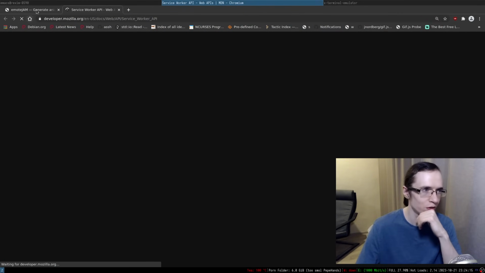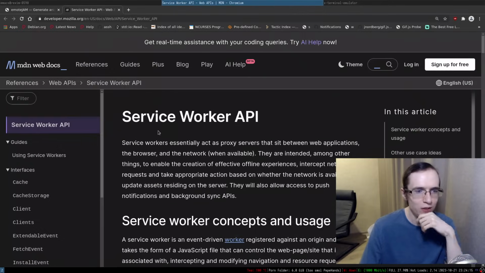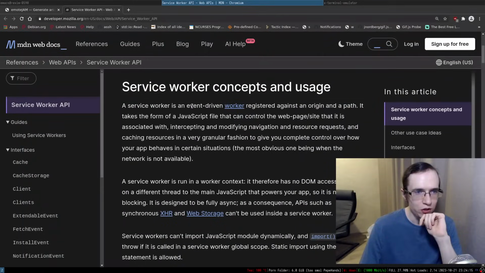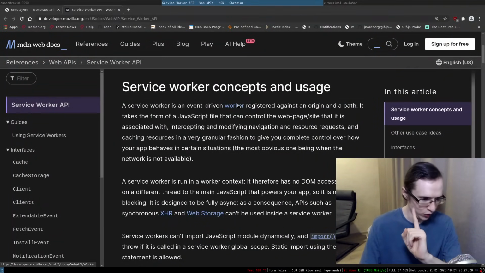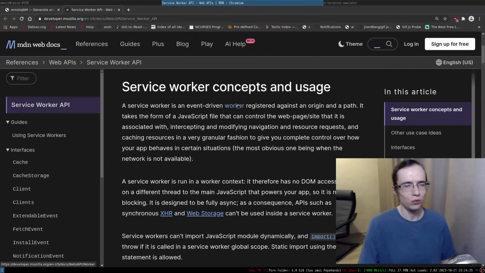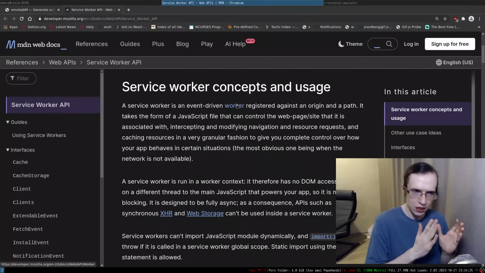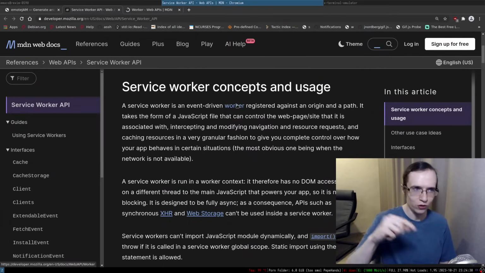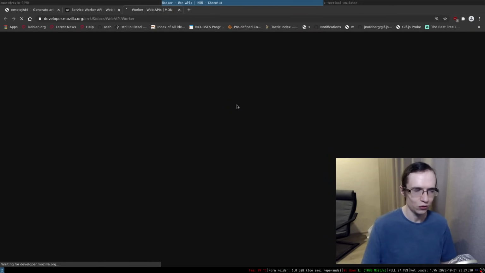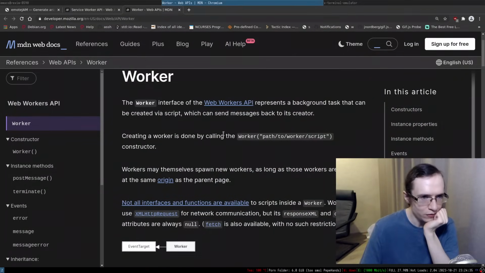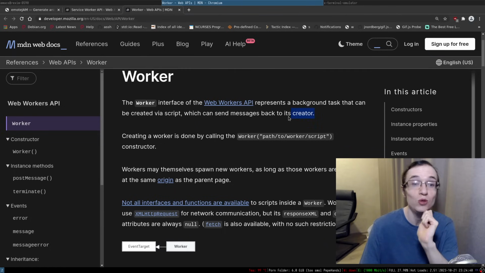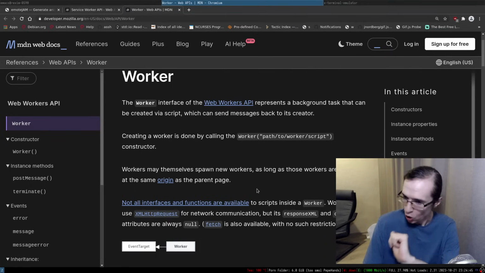How do you do service workers? That's a very interesting question. Service workers concept and usage. A service worker is an event-driven worker. Okay, so it's a more specific kind of another concept, which is worker, right? A worker interface to the web workers API represents a background task that can be created via script, which can send messages back to its creator.